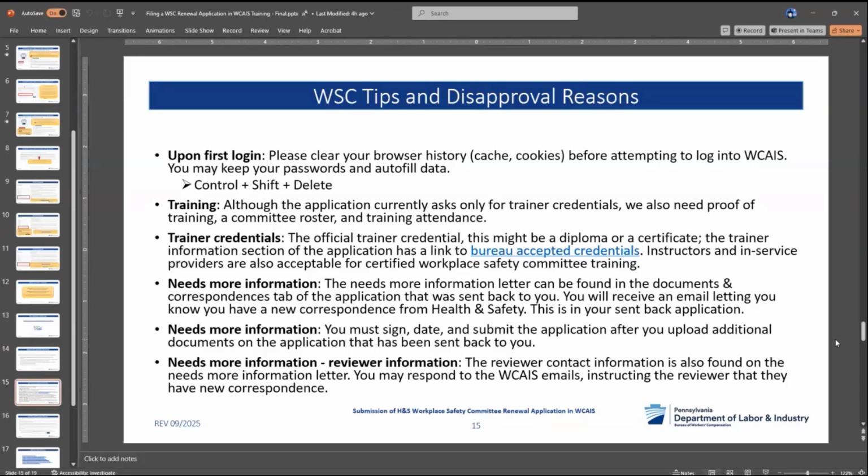A few Workplace Safety Committee tips and common disapproval reasons that we are seeing. Upon your first login, it may be necessary for you to clear your browser history, which is your cache or cookies, before attempting to log into WCIS. You may keep your passwords and autofill data you have for other forms. There's a quick way to get here. If you open your web browser and you press the Control, Shift, and Delete keys, you can then clear your history.